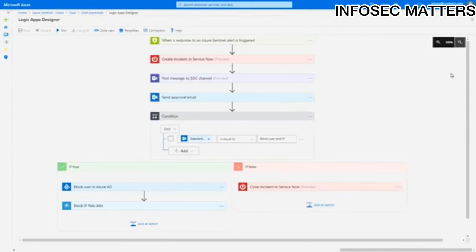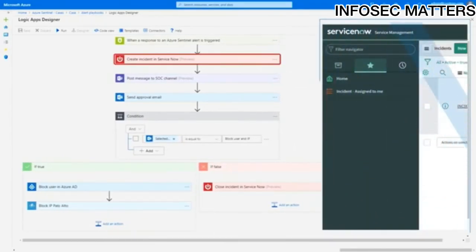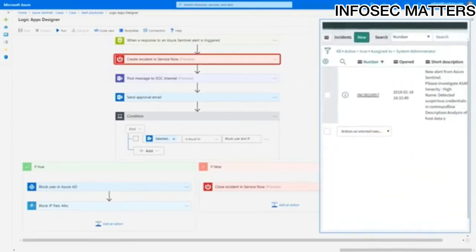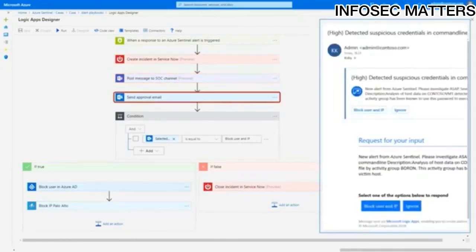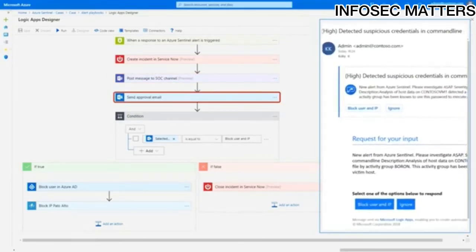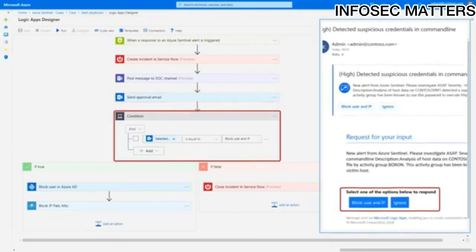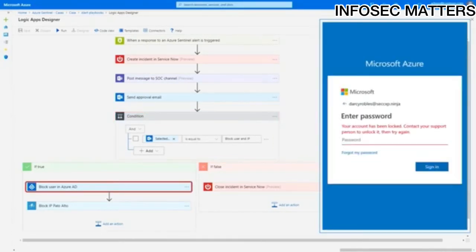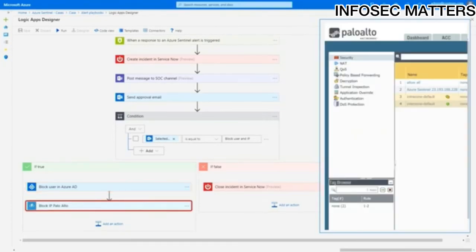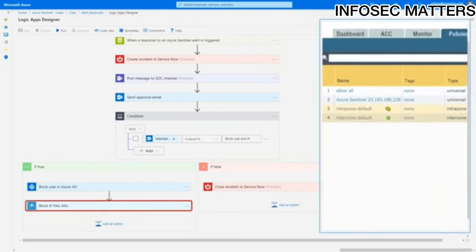Playbooks are simple to create in the Logic Apps Designer, and there are no developer skills required. I've already created one that you can see here, which creates an incident in our ticketing system, which in this case happens to be ServiceNow. It will then post a message to the SOC channel in Microsoft Teams, generate and send an approval email that gives an elected person the ability to decide using interactive buttons for the appropriate action. In this case, if the user approves, the playbook will block the user in Azure AD and add a rule to my firewall that blocks this malicious IP.